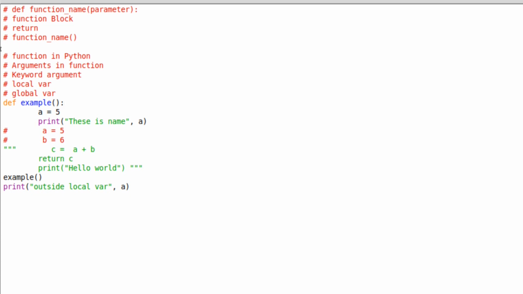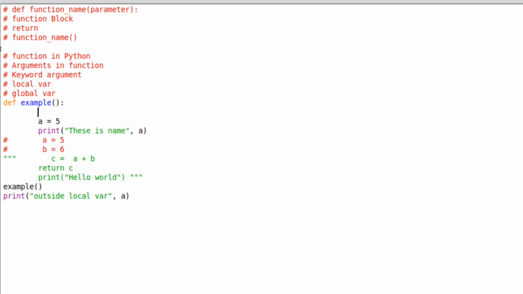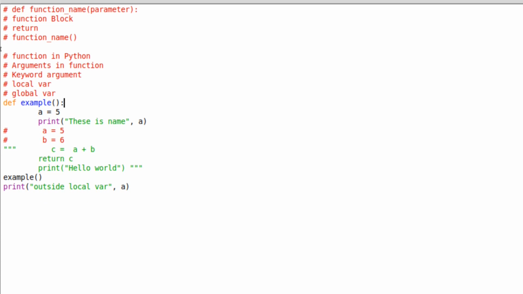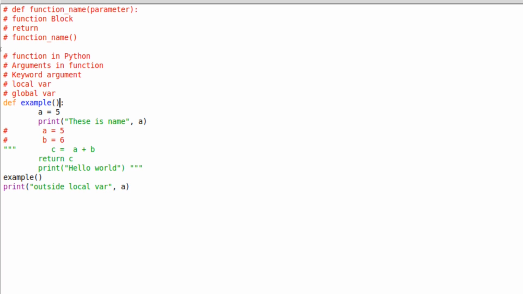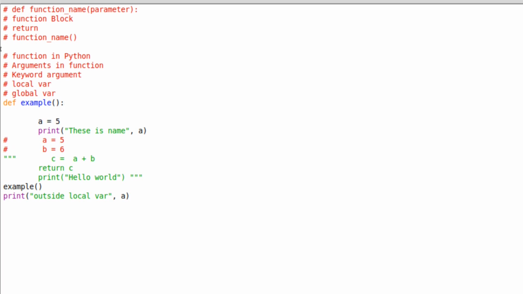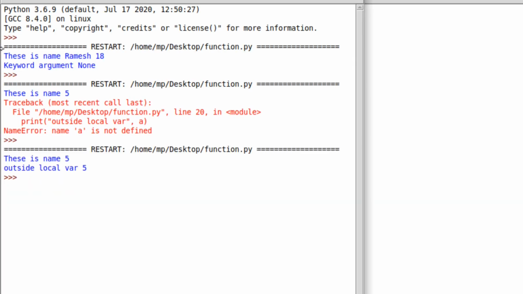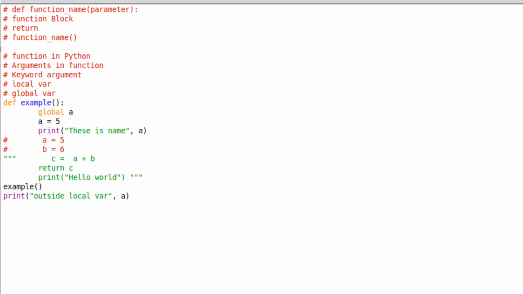And if I want to consider it as a global variable, I can do two things. Either I put the value here, or I use the same variable here and declare it as global a. Now we can see that this will print in the function as well as outside the function.